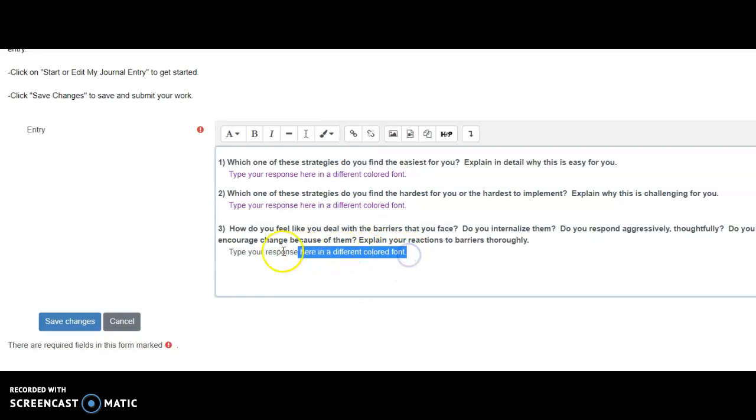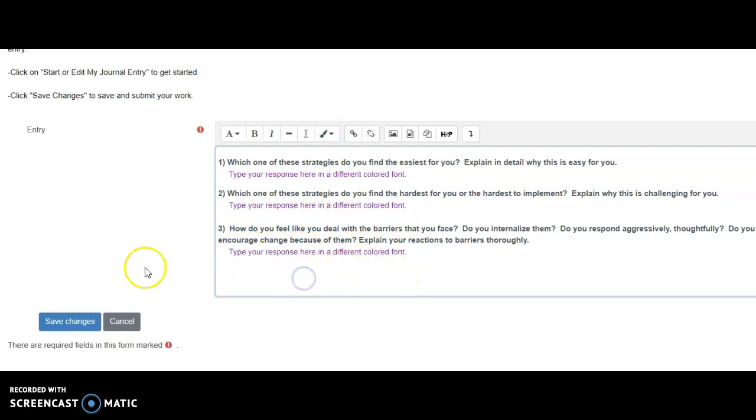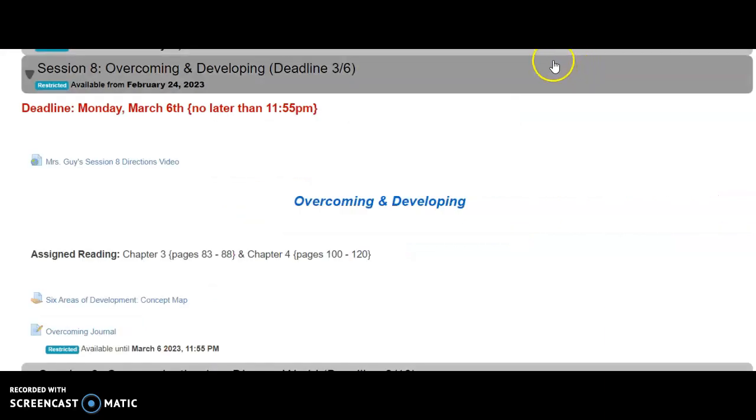And then we are only going to hit that blue Save Changes button once we have proofread our journal entry for proper grammar and making sure that it is, in fact, college level writing. Once you click on that blue Save Changes button, that will submit to me, and I will be able to grade it. All right, so that is the end of session 8.